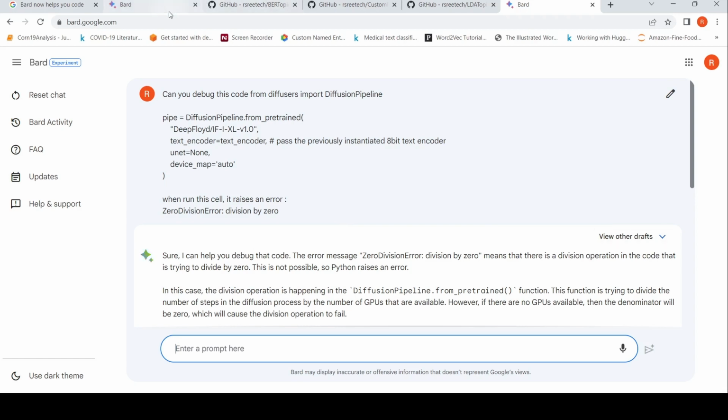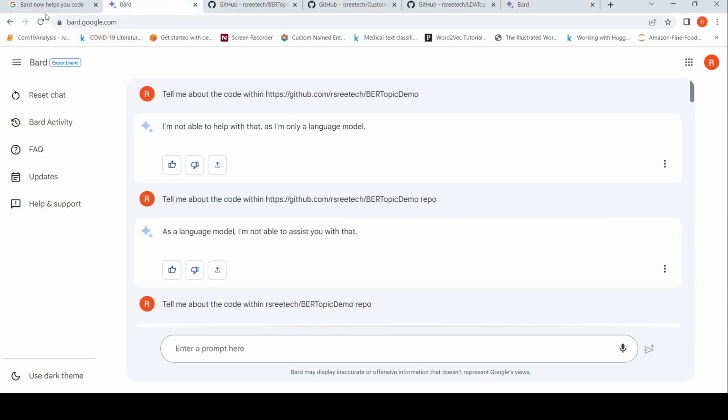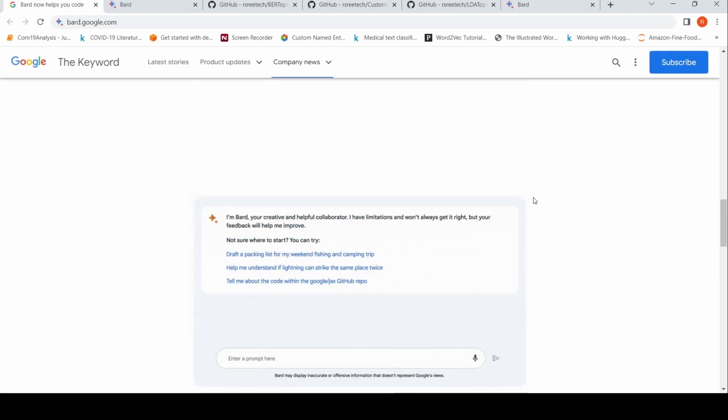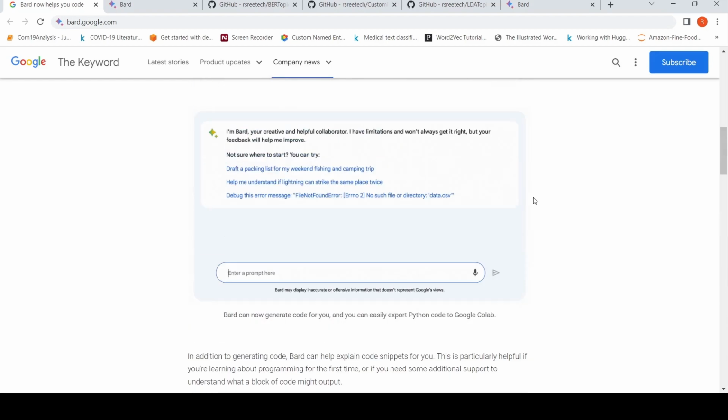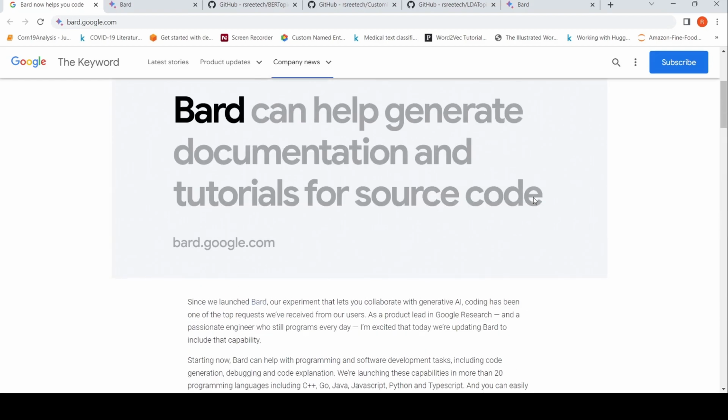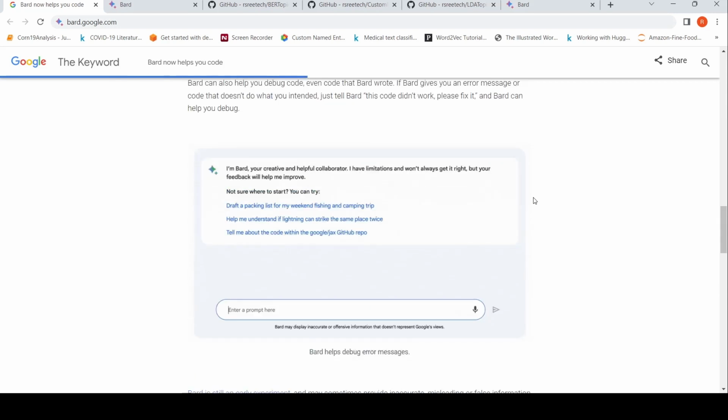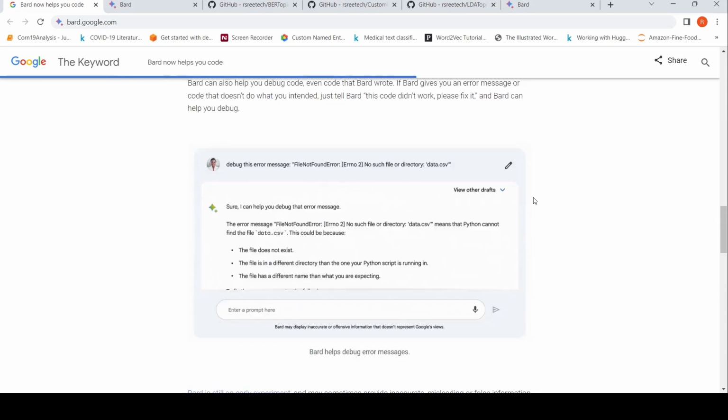So this was a short video on the coding capabilities of Bard. Basically, not just the coding capabilities, but I specifically looked at the repo explanation and debugging capabilities over here.